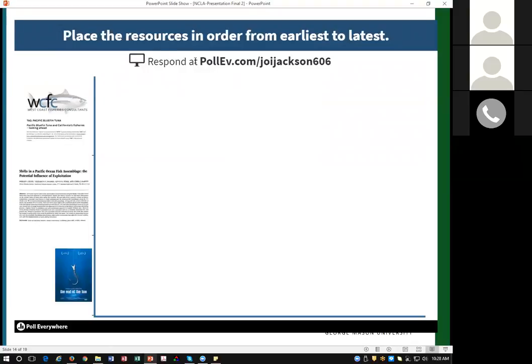Okay, so this is the poll at the very top. Just navigate to pollev.com/JoyJackson606. And when you get there, what you're going to do is drag and drop the resources in order from earliest to latest. Okay? And we're also going to put the link in the chat box just in case you want to click it that way.